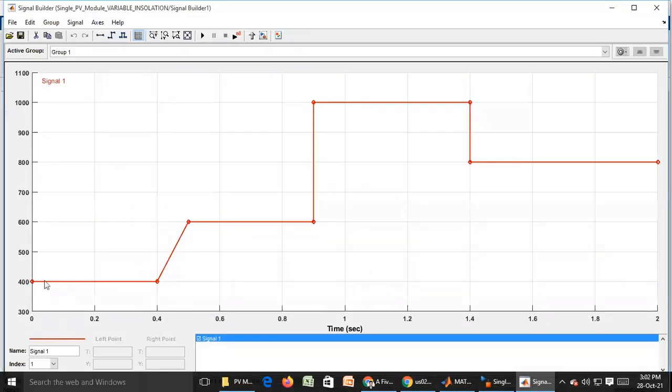What happened? Up to 0.4 seconds, it is 400 watt per meter square. Then it is slightly increased here. From 400 watt per meter square, irradiance is increased up to 600 watt per meter square between 0.4 and 0.5 seconds. Then it is constant at 600 watt per meter square from 0.5 seconds to 0.9 seconds. So this profile I have taken. On one module, I have created different irradiance levels from 0 to 2 seconds.